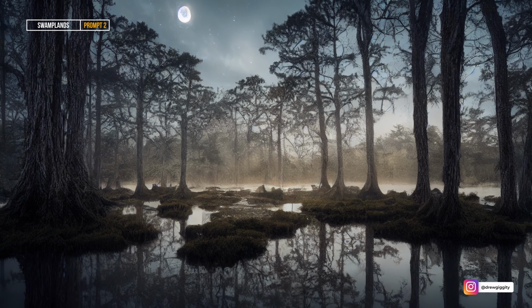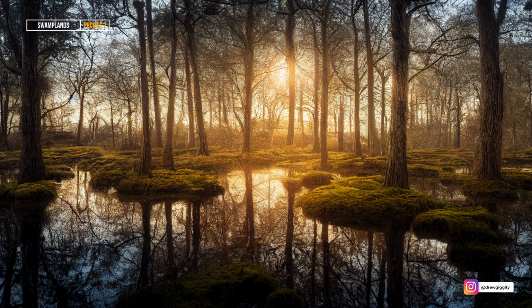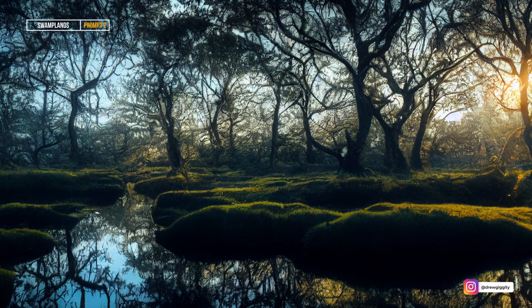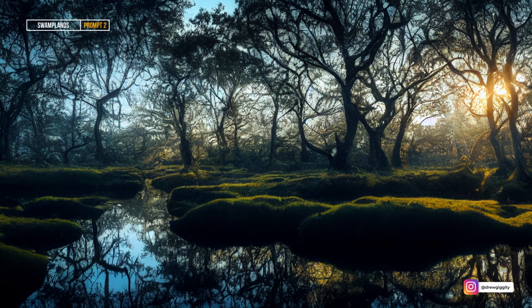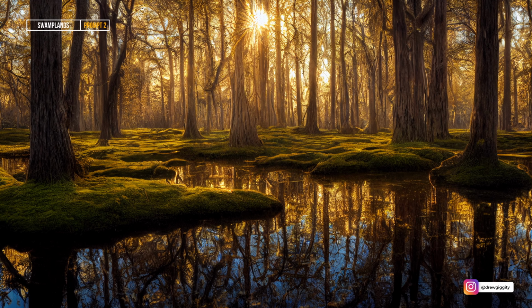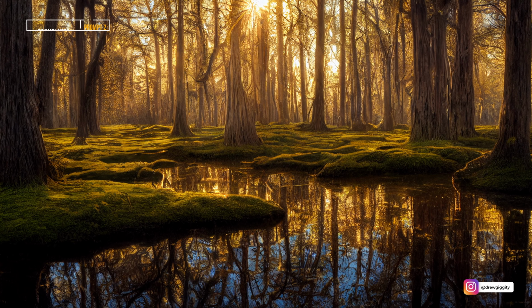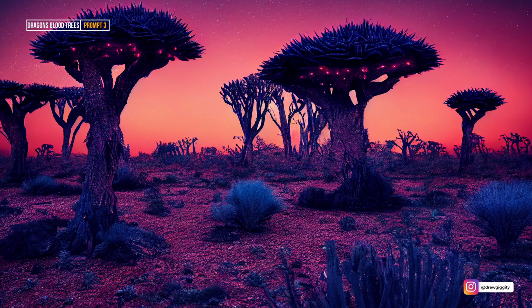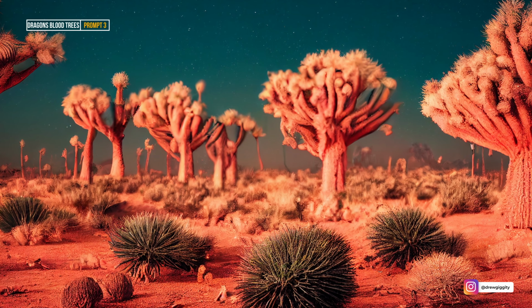Moving on to our second prompt, which is the swamplands. I was kind of inspired by this by actually a trip down to Louisiana I had a couple years ago, and it's really beautiful how Midjourney is being able to take these scenes, giving you beautiful reflections of what's happening in the foreground and the background, and then just the dynamic lighting that's happening here with the sunlight as it's beaming through the trees.